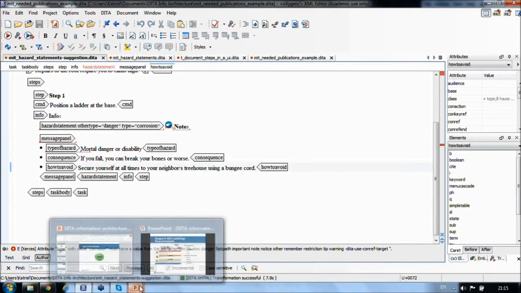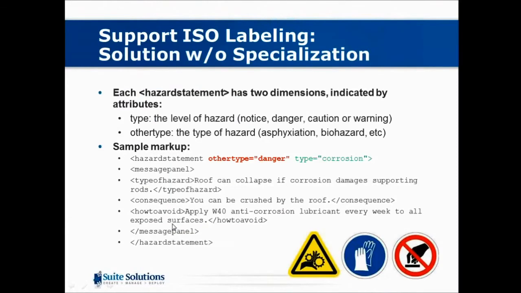So we have these two dimensions, and the sample markup, which if you like to look at code, which I think is useful, is other type, and we can meet any of these combinations. So again, this would be a sample markup: type of hazard, roof can collapse, you can be crushed, how to avoid. And that's a really, really cool way, with no specialization, of doing something that's really complicated.